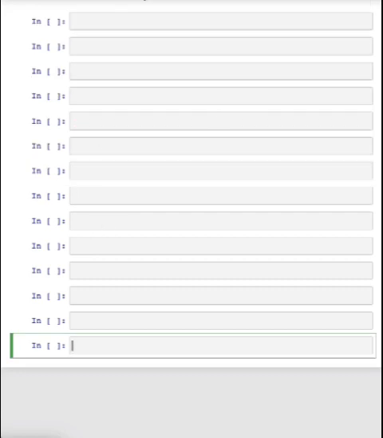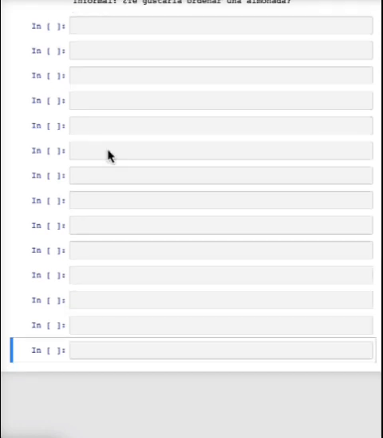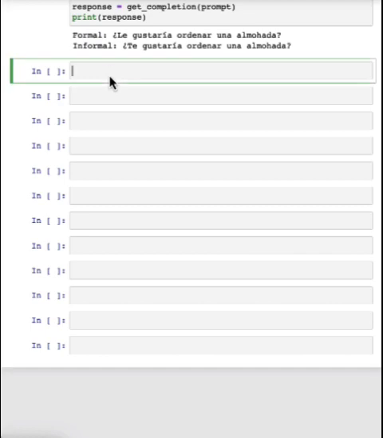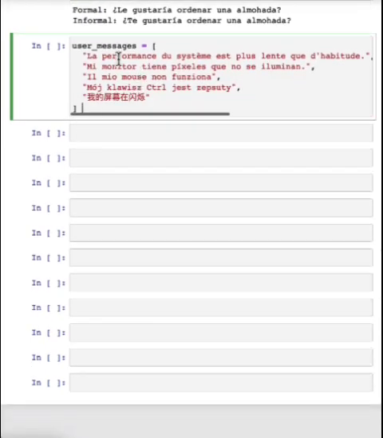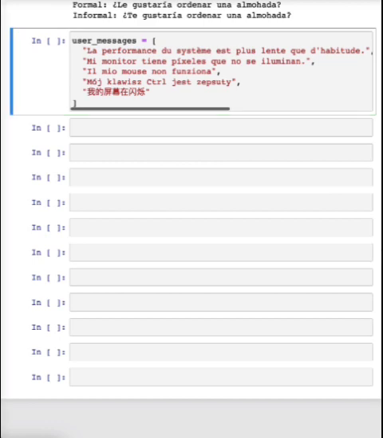So for the next example, we're going to pretend that we're in charge of a multinational e-commerce company. And so the user messages are going to be in all different languages. And so users are going to be telling us about their IT issues in a wide variety of languages. So we need a universal translator. So first we'll just paste in a list of user messages in a variety of different languages.